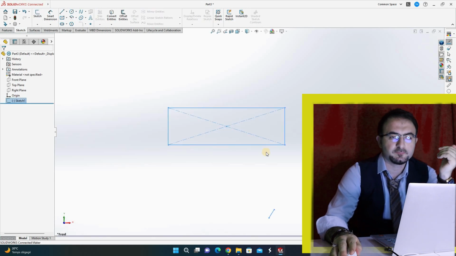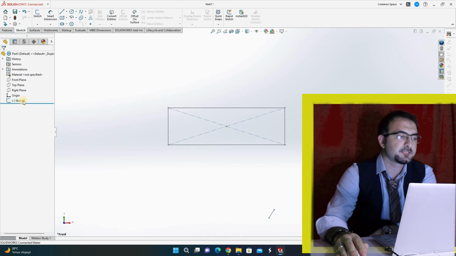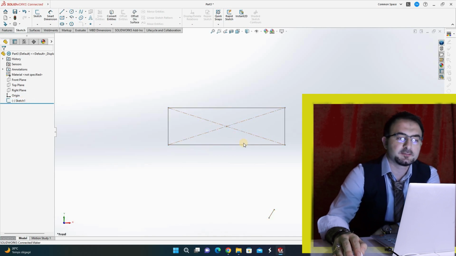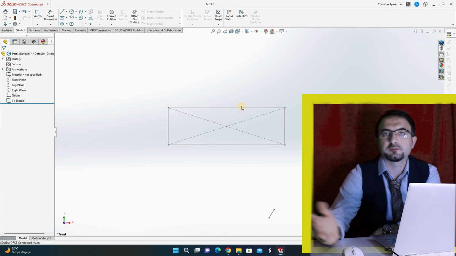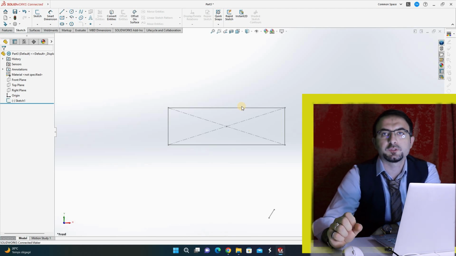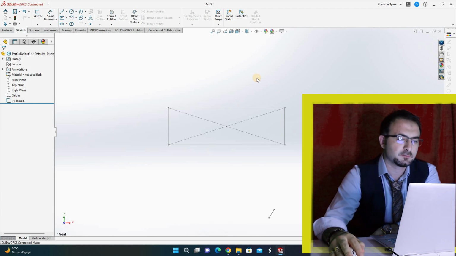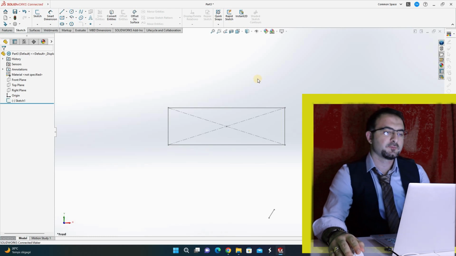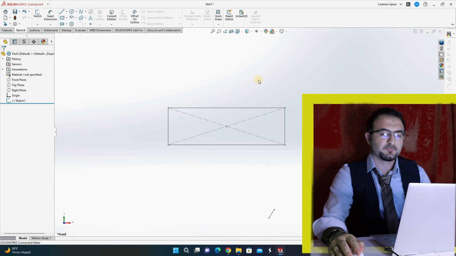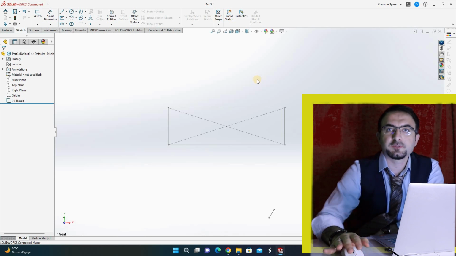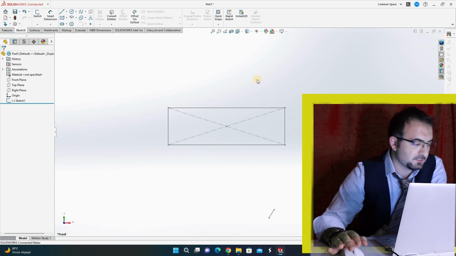So if I am okay, I can exit from here. So I have Sketch 1 and this rectangle, and then I can do different modifications on this rectangle. I think this video is more than 3 minutes, so it's not a problem. In the next video we will see geometry.